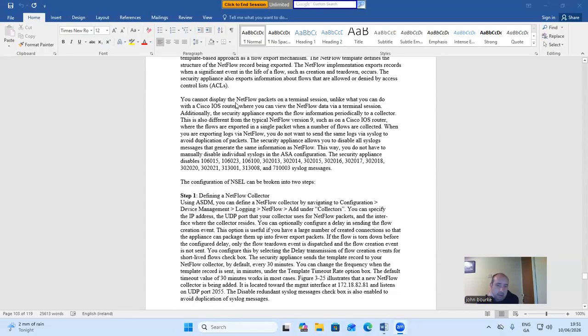You cannot display the NetFlow packets on a terminal session, unlike what you can do with a Cisco IOS router, where you can view the NetFlow data via a terminal session. Additionally, the security appliance exports the flow information periodically to a collector. This is also different from the typical NetFlow version 9, such as on a Cisco IOS router, where the flows are exported in a single packet when a number of flows are collected.